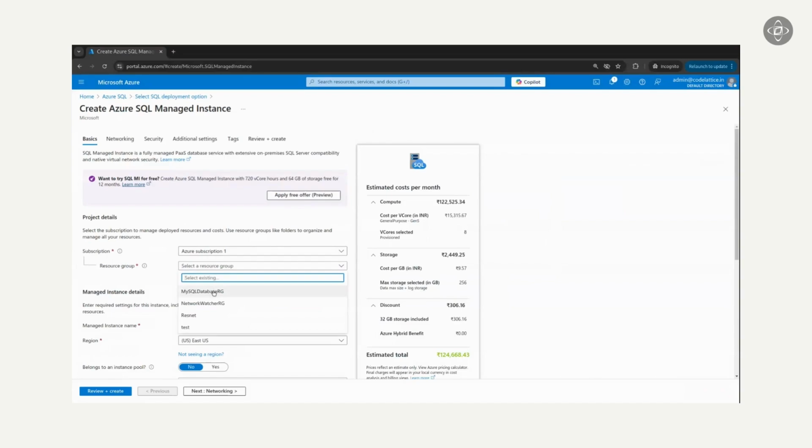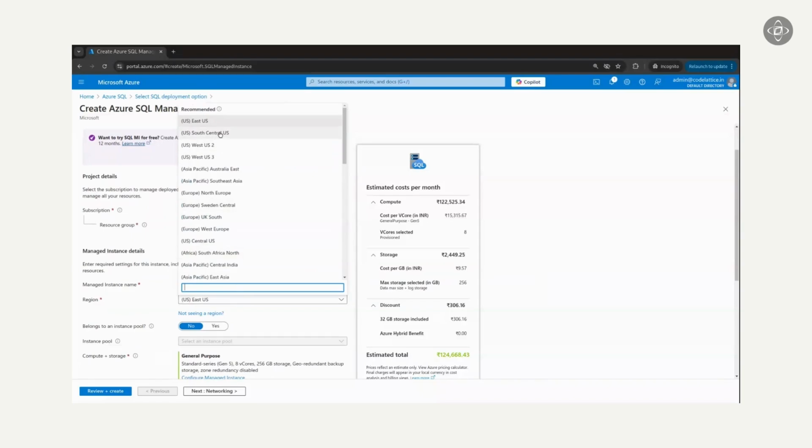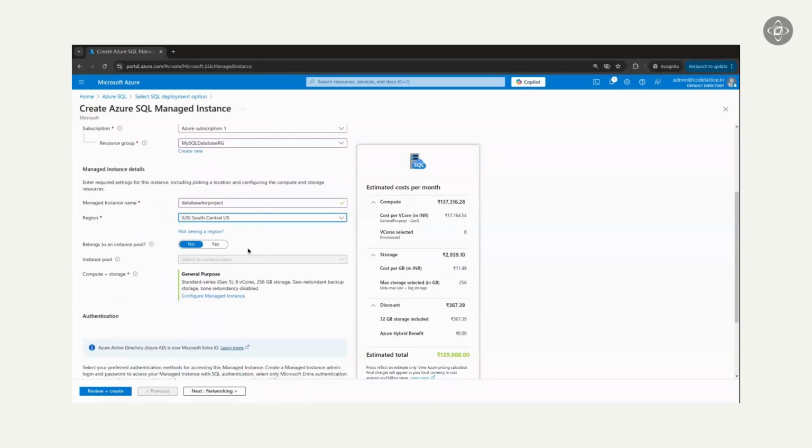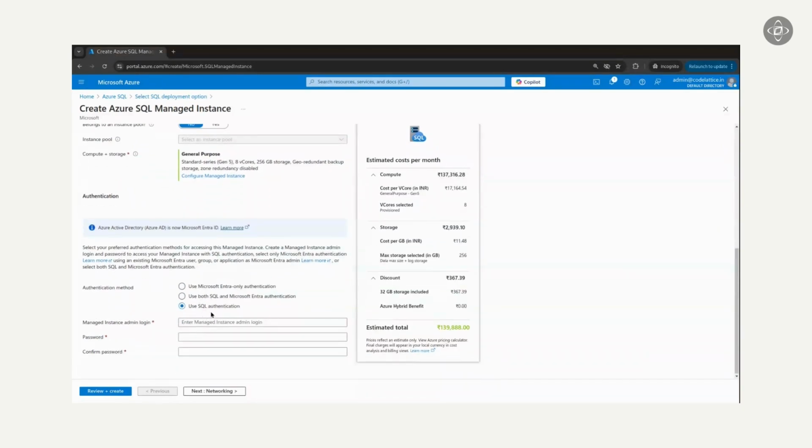Choose the resource group you just created. Pick a unique name for your server, such as my server. Choose a region to host your database. Choose a compute size that matches your needs. For instance, standard is a good starting point.